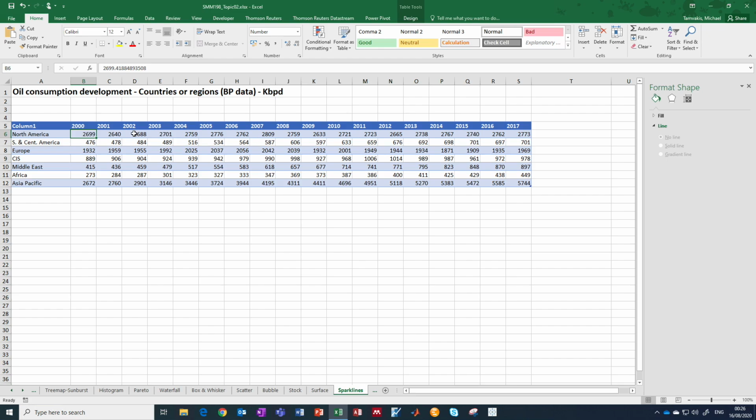So you will see here I have once again used oil consumption data from BP in 1,000 barrels per day. In my column I put the various regions, and on the rows I put the development in consumption for each region. The first row, row 6, shows you the consumption in North America from 2000 all the way to 2017. The same for the other regions. So let's say I would like to insert a little chart here at the end showing this development.